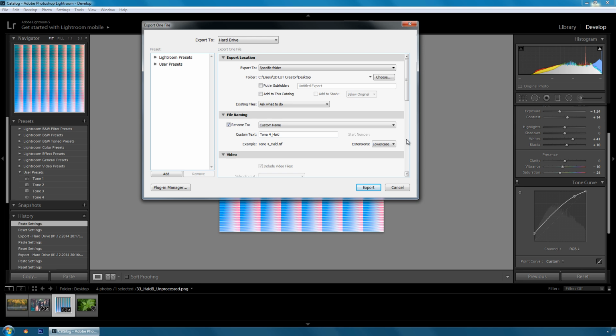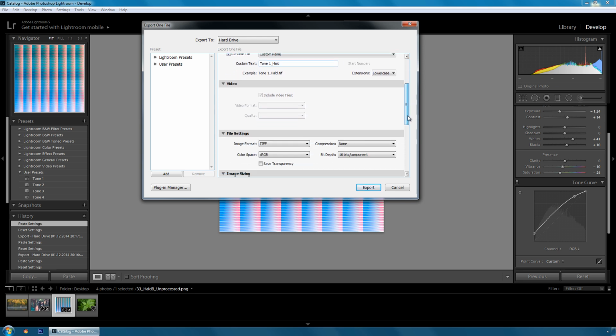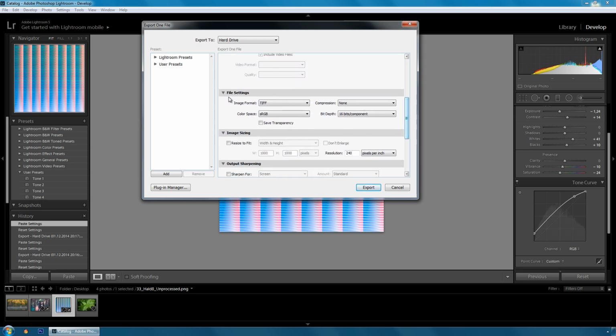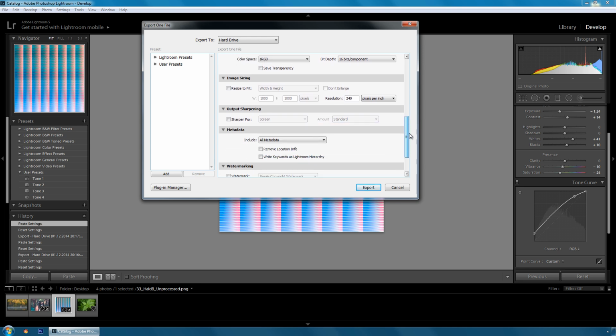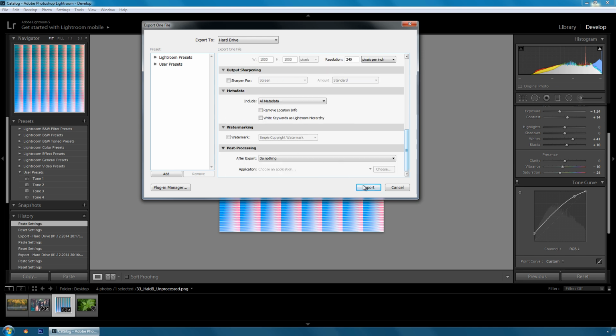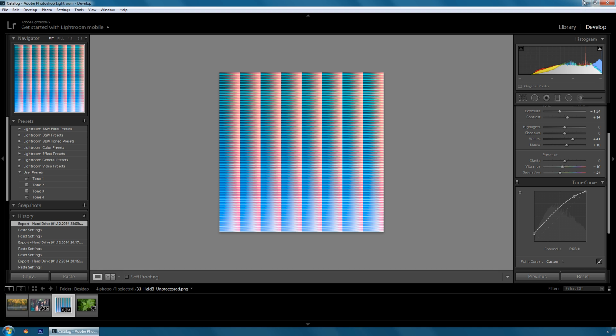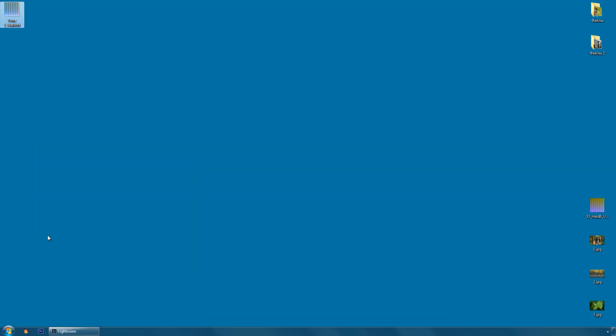The third thing to remember is the settings when you export. Let's name the file tone_1hald. In the settings, I will choose TIFF, no compression, 16-bit, and choose sRGB color profile, as the source file also has an sRGB profile. Also, it is necessary to turn off the image size settings, output sharpen, and watermarking. Click export. As you can see, I switched to the desktop, and here's my file.